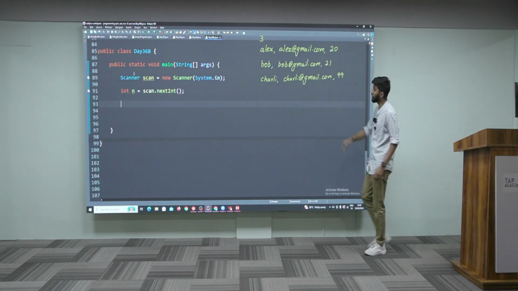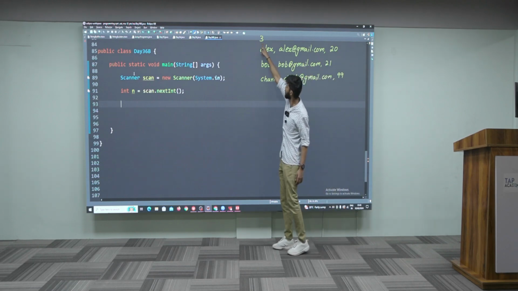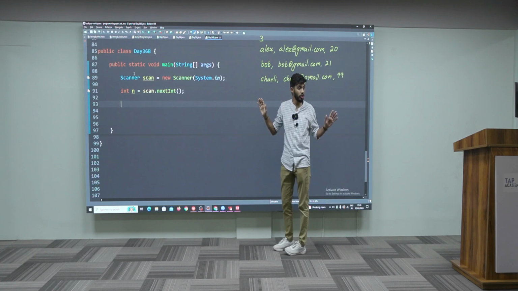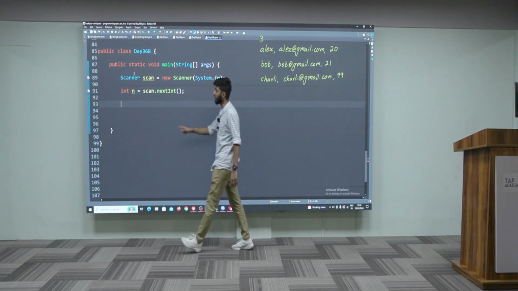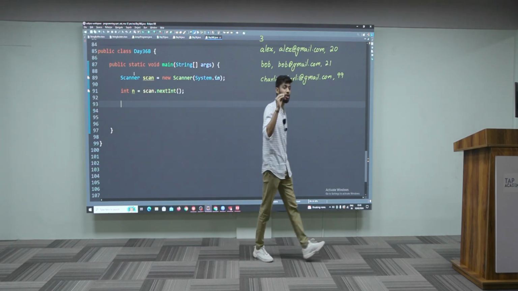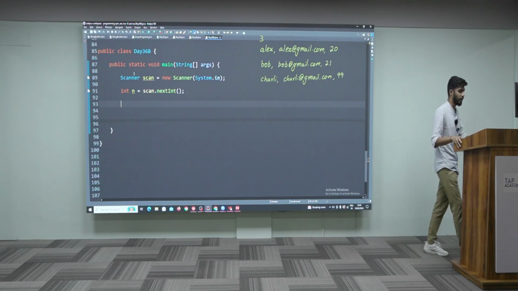Next, how many inputs should I take now? 3 inputs. If user says 3, I need to take 3 inputs. If user says 5, how many inputs? If user says 10, how many inputs? Is it clear to you? So basically, should I take n inputs or not? Do you know how to write a loop which will execute n times? Yes or no? Yes. So let's start writing a loop.